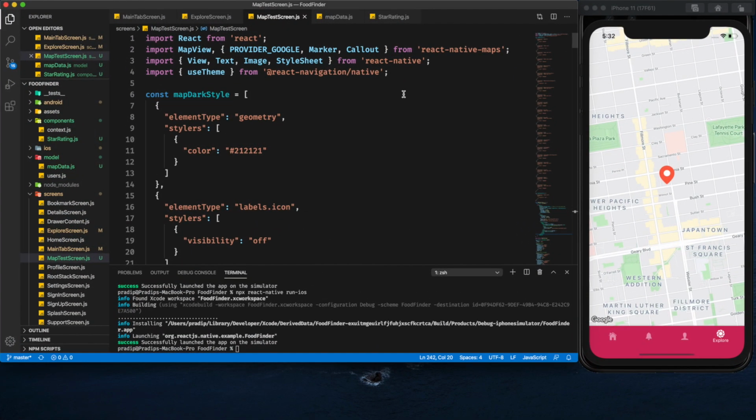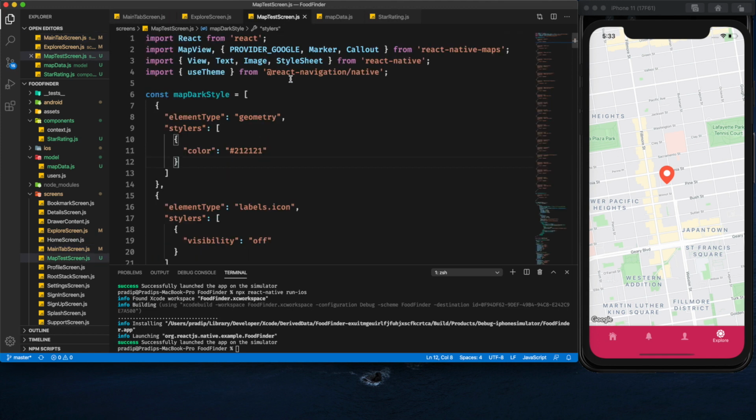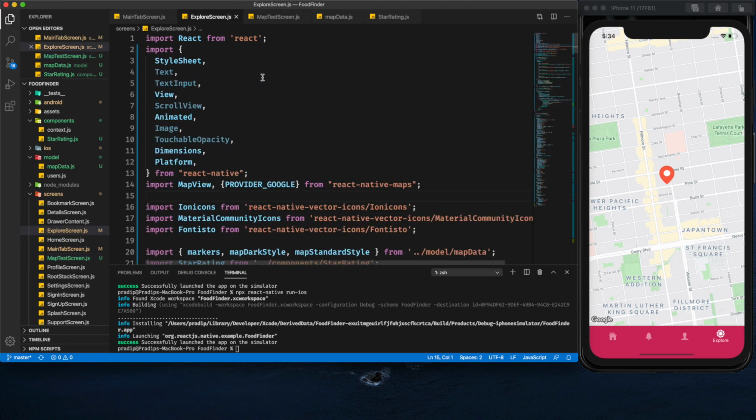Okay, so in our previous tutorial I have shown you how to implement this Google Map, this custom map marker and also this custom callout, right? So this is our code. That is what we have done previously. Now I have made some changes in our project. This is our main tab screen, and here for the explore tab component I am showing the map test screen. Whatever I have done previously, I have now moved into this map test screen.js file. Now I have made some changes to my explore screen.js file.